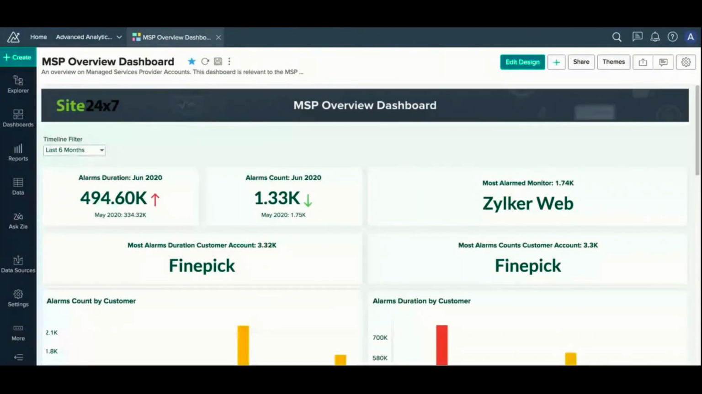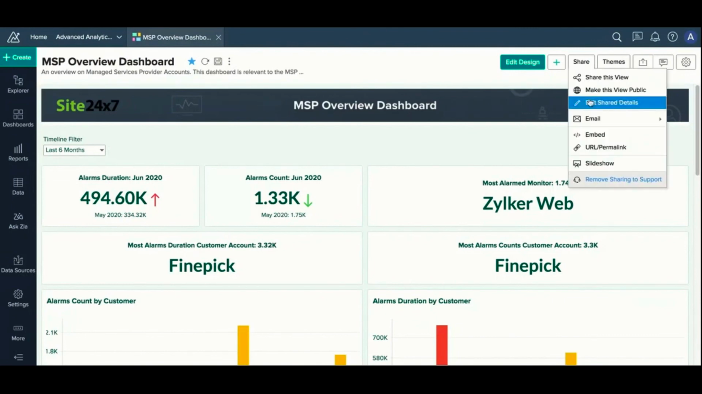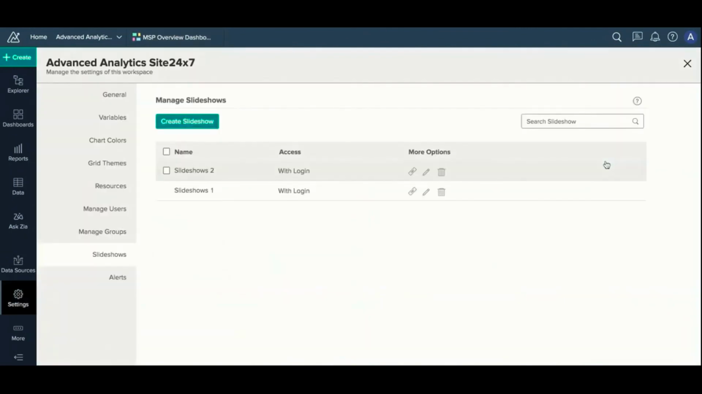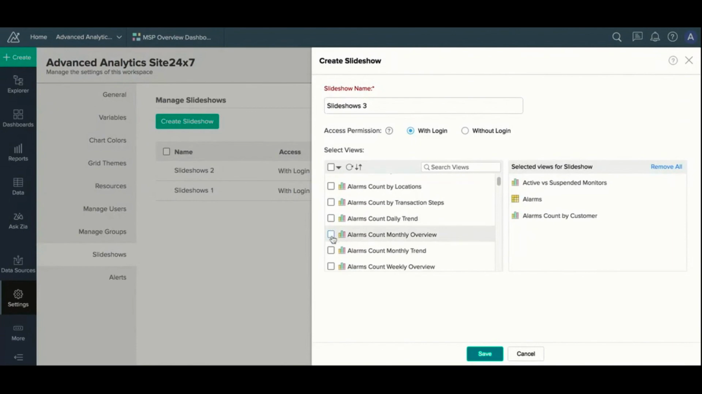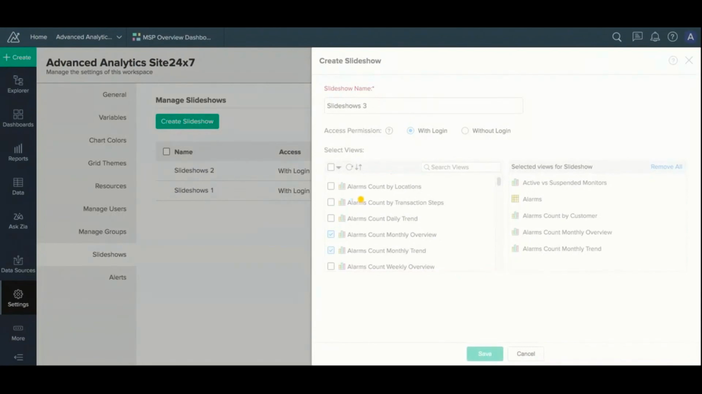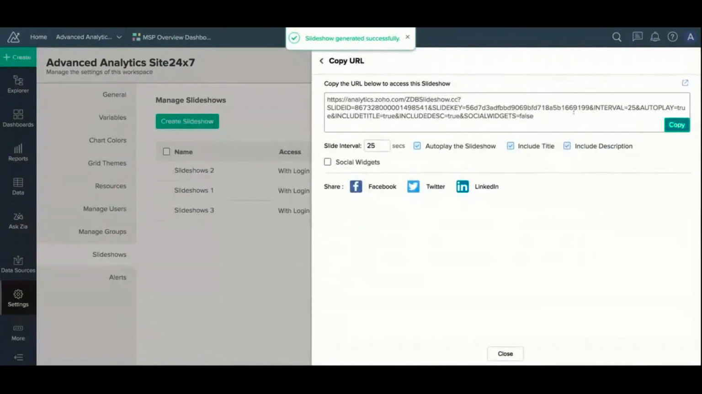In case you want to have these reports up in the form of slideshows on big screens, you don't have to export it anywhere. You can just click on share, and you can choose the slideshow option. And all you got to do is just create the slideshow by choosing the relevant reports and dashboards that you want to have on the slideshow, and you can just save them. And once you get the link, you can just put them inside the address bar of any browser, and you can get your slideshows up and running on big screens in no time. So this is the link that I was referring to.